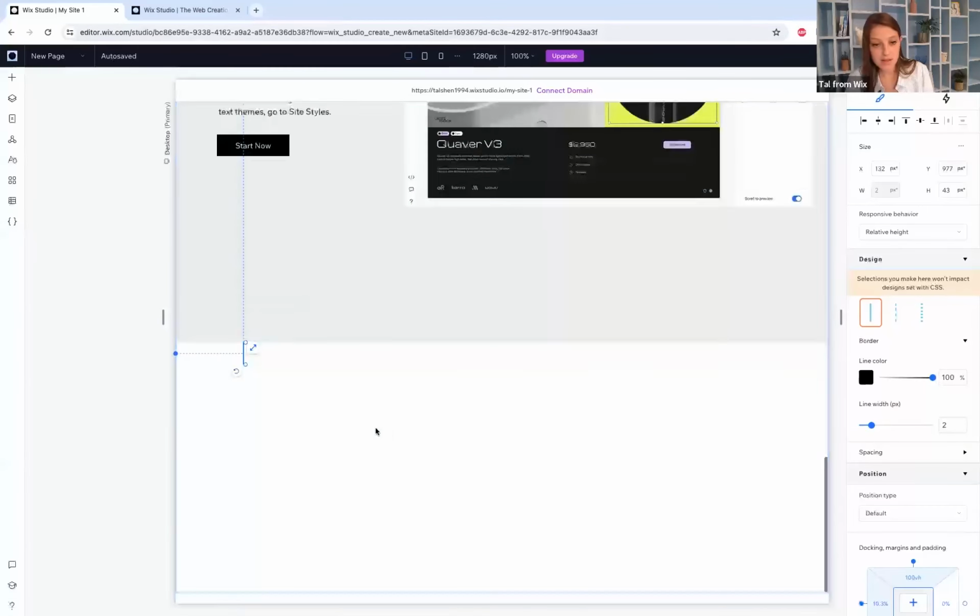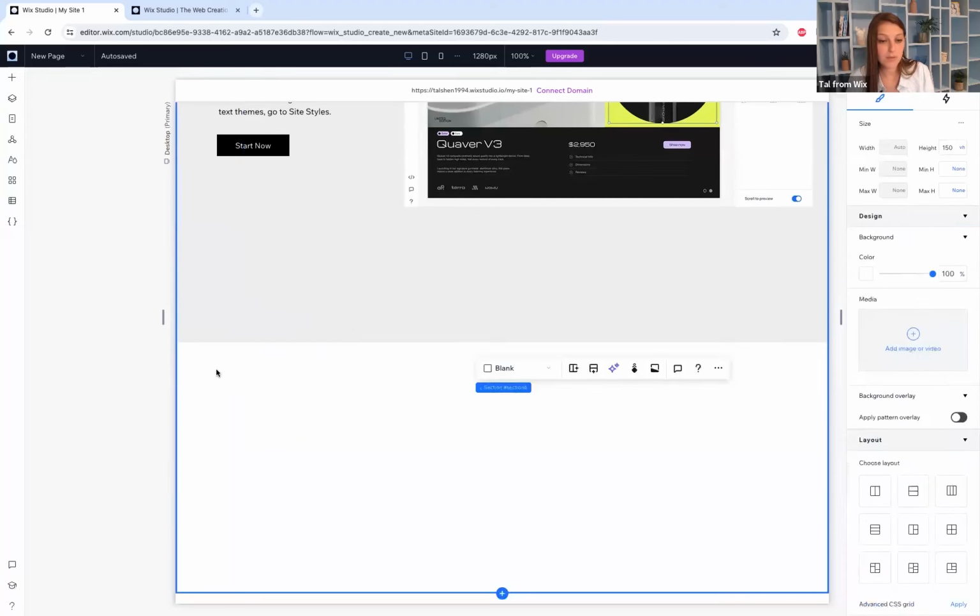And of course, I don't plan to add this line to the design. So don't delete it or hide it because the interaction won't work. I can just go to the opacity. And now this line won't interrupt me in the design.